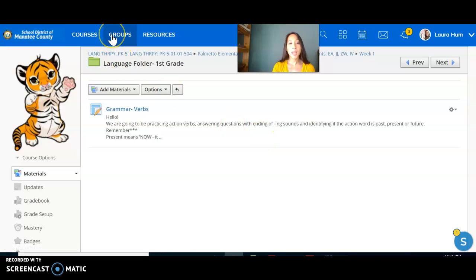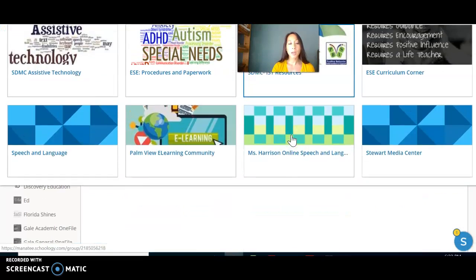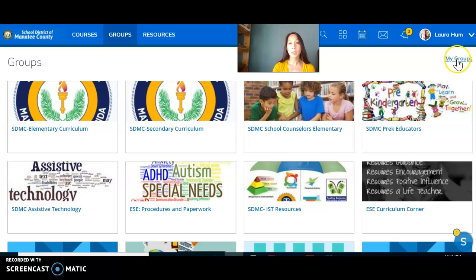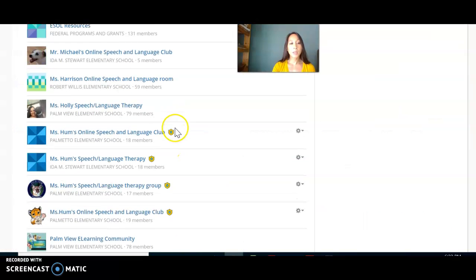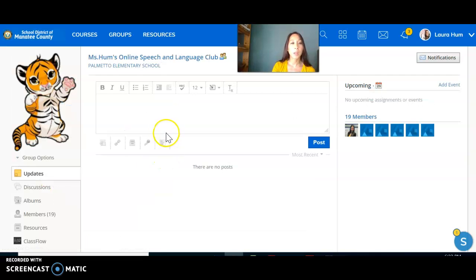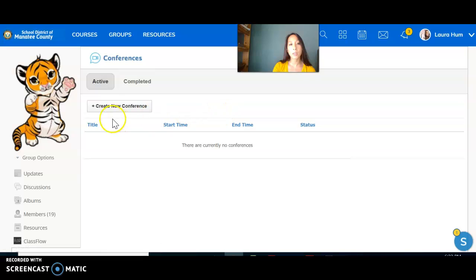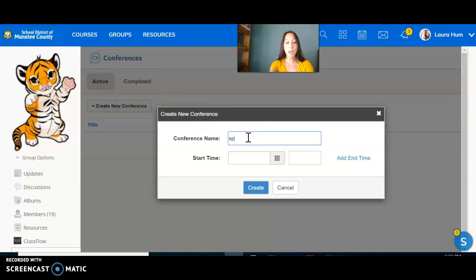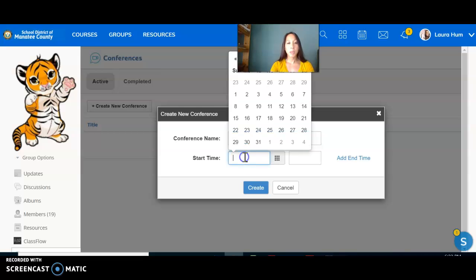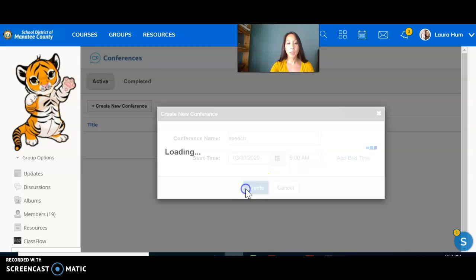Now, if you wanted to see me as a virtual, you can also click on groups. You're going to see these picture icons. If it's not on your picture icons, you're going to click on my groups. And you're going to click on the title that has the tiger, and that's Miss Hum's Online Speech Language Club. So if you wanted to have a video conference with me, obviously with your mom or some adult that can watch you, you're going to click on conferences and you're going to start the conferences. So if you are going to say, I want to practice my speech sounds with you, I'm going to put Monday and I'm going to put 9 a.m. and I'm going to create it.